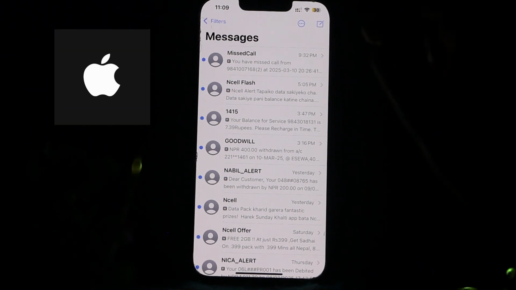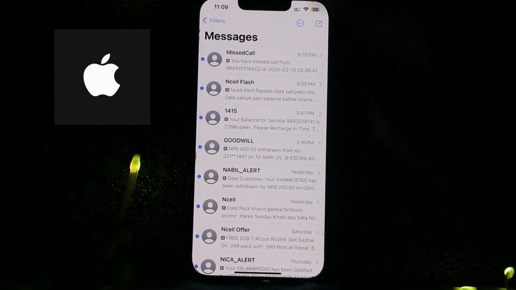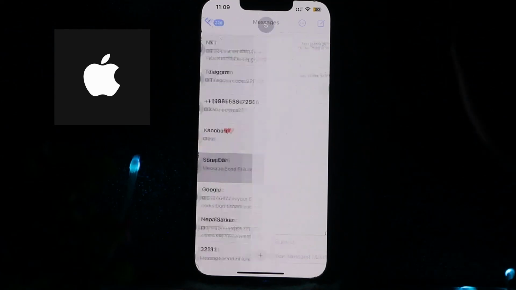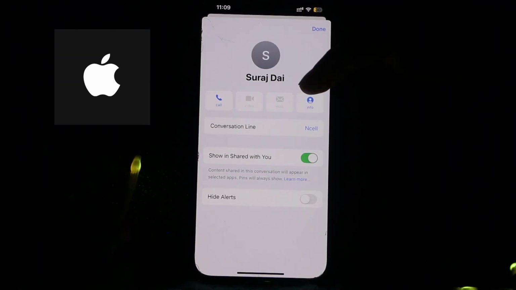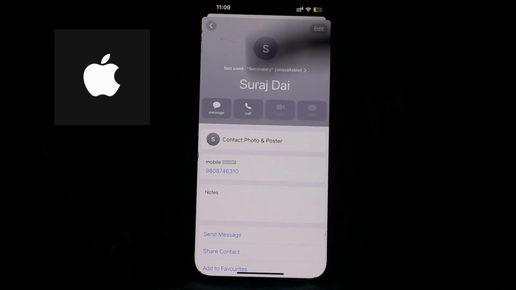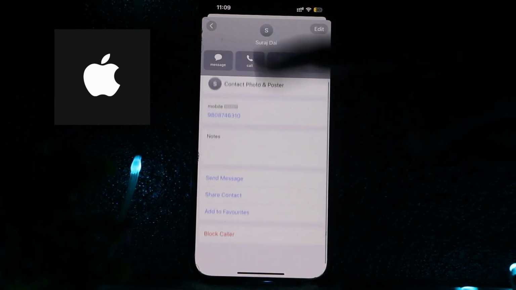Now you need to find the conversation with the contact or the number you want to block. So let's say if I want to block this person, then I'll simply open the contact's name and you need to click on the info icon or also the eye icon. So if that is not available here, you need to tap on the person's name and you'll see the option of info. So click here and you need to scroll down until you see the option of block caller.